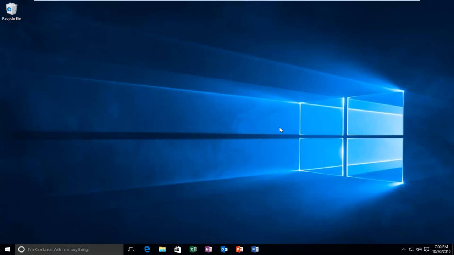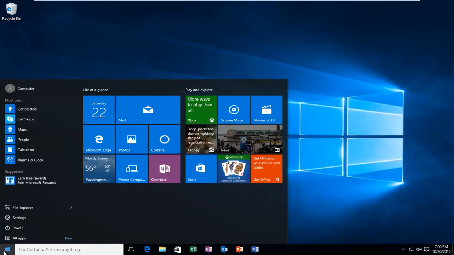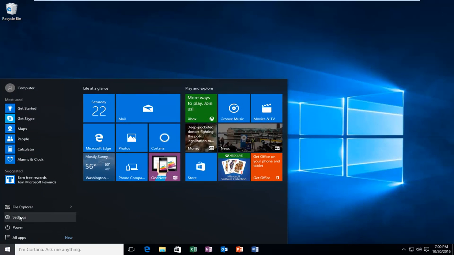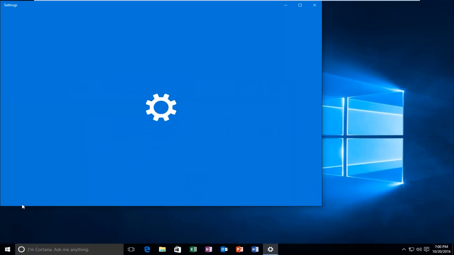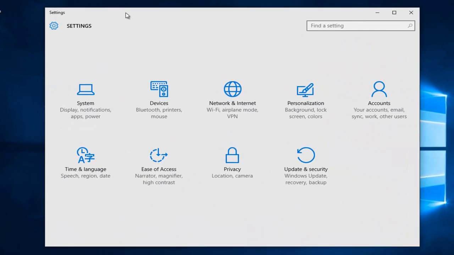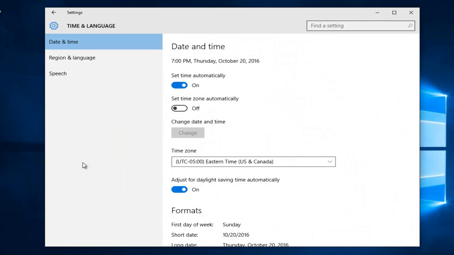And we're going to start by heading over to our Start button. And we're going to left-click on that. Then we're going to left-click on the Settings option on the left side here. Now left-click on the Time and Language tile, bottom left. Now left click on region and language.